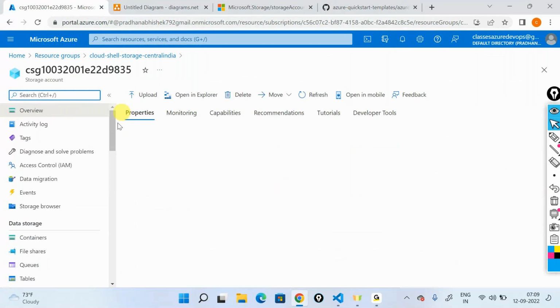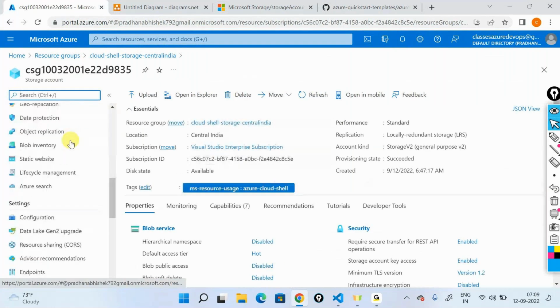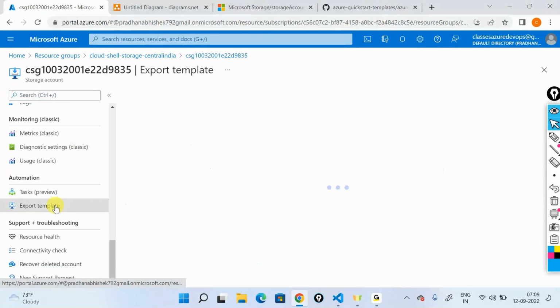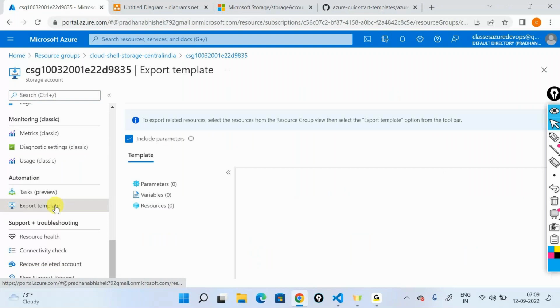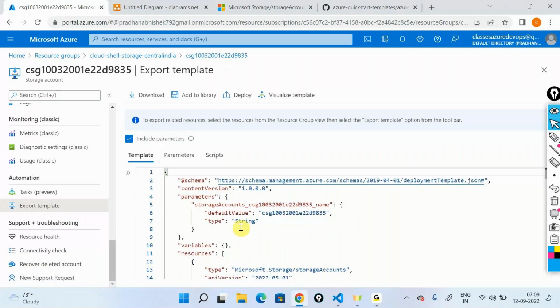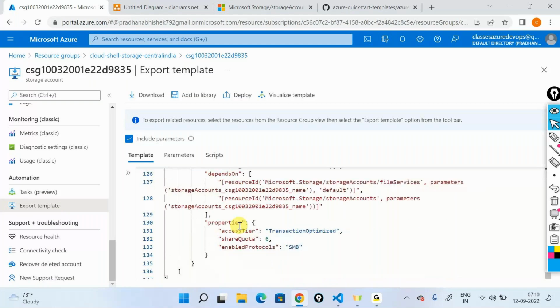On the storage account, scroll down all the way to the bottom, and in here there is something called export template. Click on this option, and this is supported in each and every resource. Microsoft itself is going to go ahead and create an ARM template for you and give it. So you can take this ARM template, automate it according to your choice, and redeploy this back again.